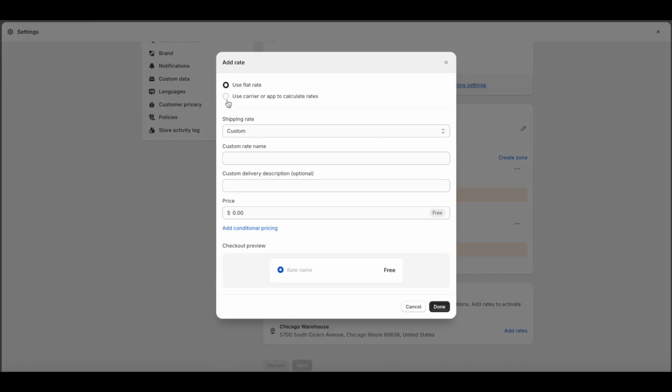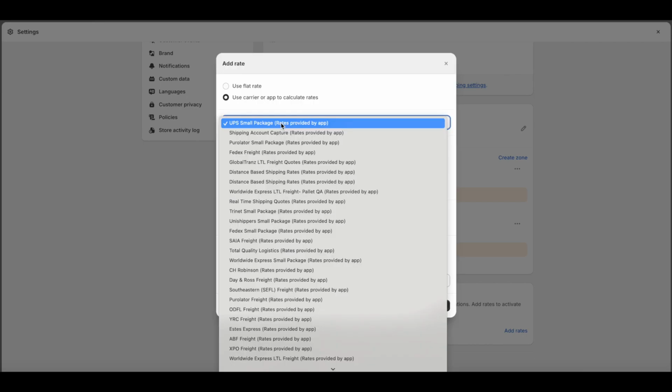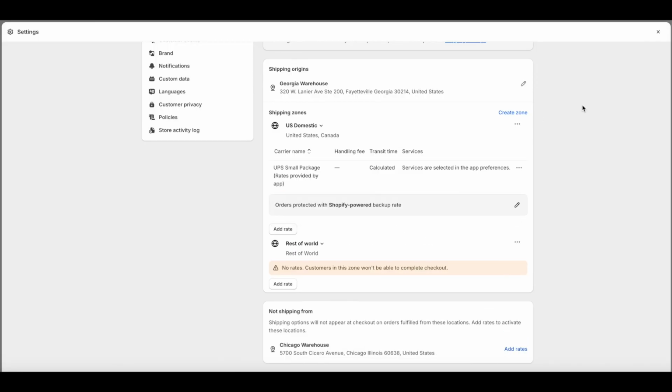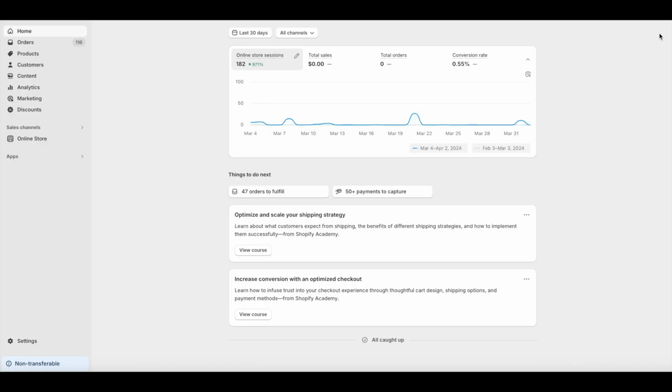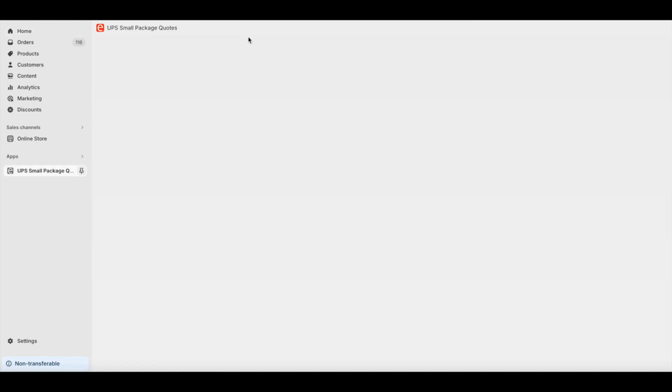Select the setting for Use Carrier or App to calculate rates. From the drop-down menu, select the app that you want to install. Make sure all of the checkboxes on this page are enabled. Click Done and then Save. Afterwards, exit back to the Shopify admin area. Now click on Apps and select the app from the list of installed apps.